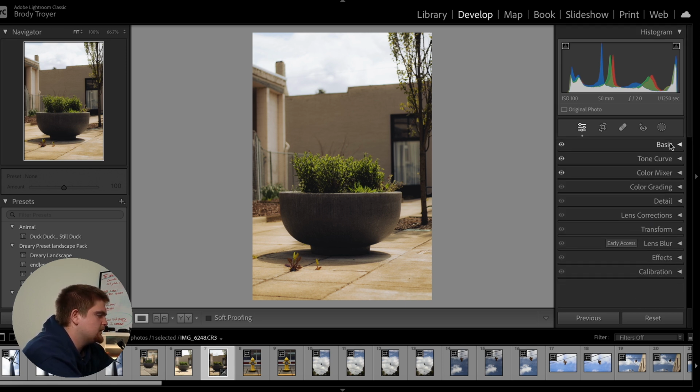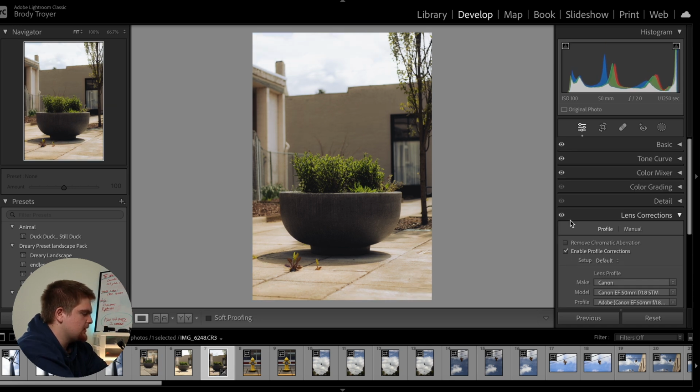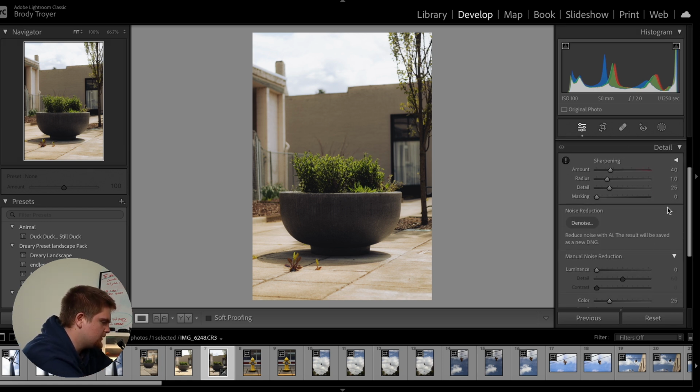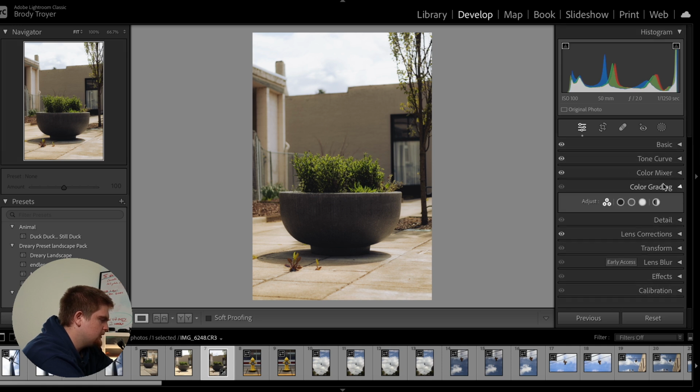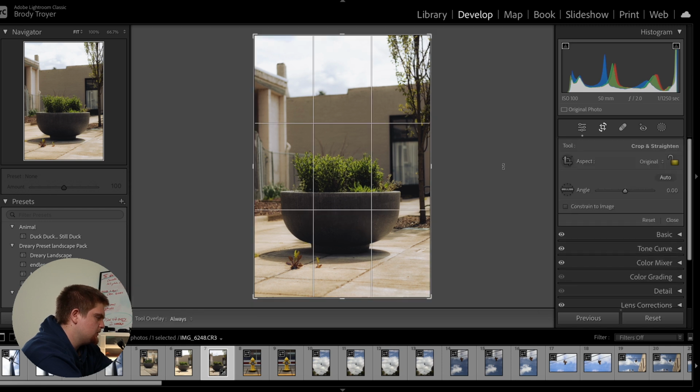All right, now we can go back to basic temperature, cool everything down just a little bit. Lens correction, always just enable it, because a lot of times it'll affect your exposure. You can see mine has a little vignette on it, so we'll turn that on. And we're going to add another vignette almost with the masks. We'll do some linear masks in a second. Detail, don't need to do anything, I would just leave it alone. Color grade, we kind of did that with the tone curve. Now we're good to go to crop.